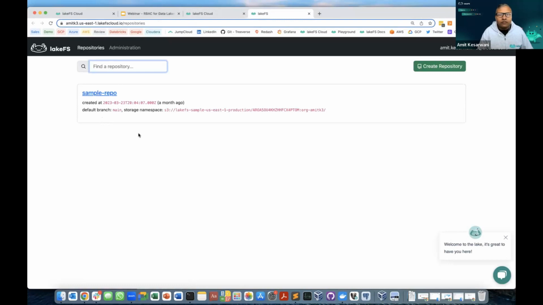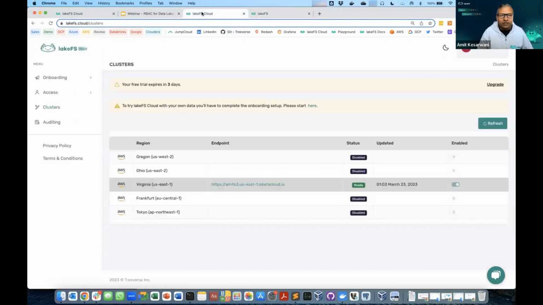If you sign up, it will provide you a sample repository. And we also provide an object store along with that. In this case, I'm using an S3 or AWS environment, so I have this S3 bucket assigned to me. But as I mentioned earlier, you can connect to your storage or bucket also, whatever object store you use. Okay, so that's the first requirement for the demo.